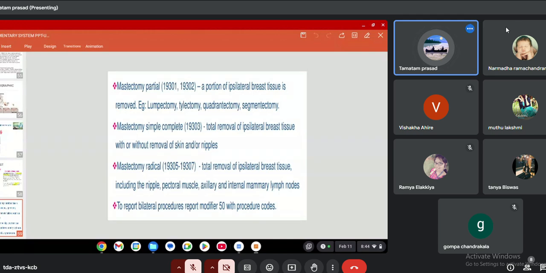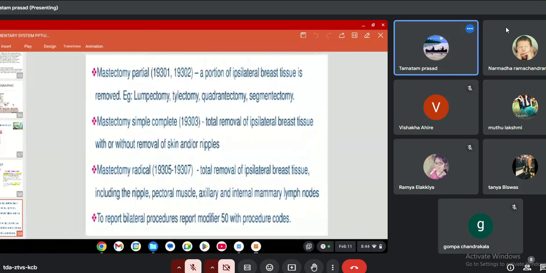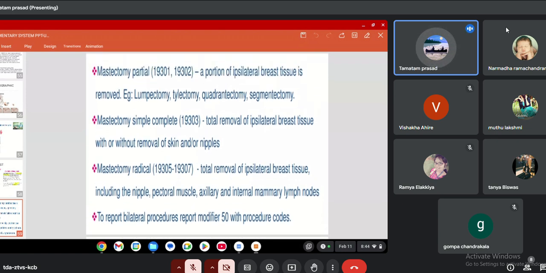So these are the points. Mastectomy partial: the CPT is 19301. A portion of the ipsilateral breast tissue is removed, such as lumpectomy, tylectomy, quadrantectomy, segmentectomy. Next, mastectomy simple complete: total removal of ipsilateral breast tissue with or without removal of the skin and nipple. Next, radical mastectomy: total removal of ipsilateral breast tissue, including nipple, pectoral muscles, axillary and internal mammary lymph nodes. So these are the mastectomy procedures.